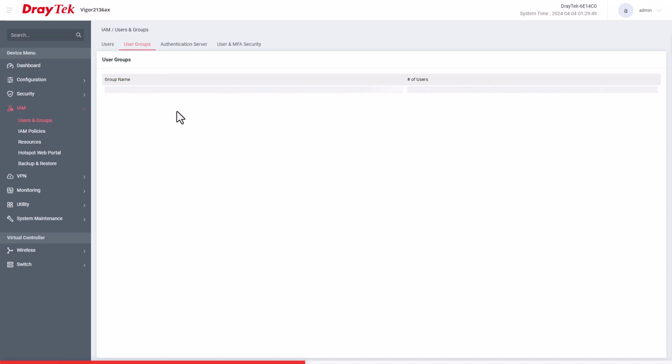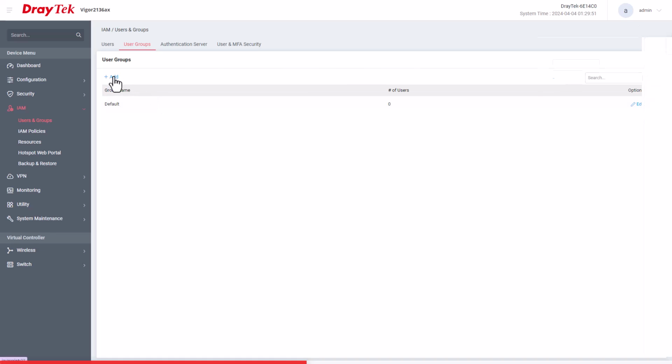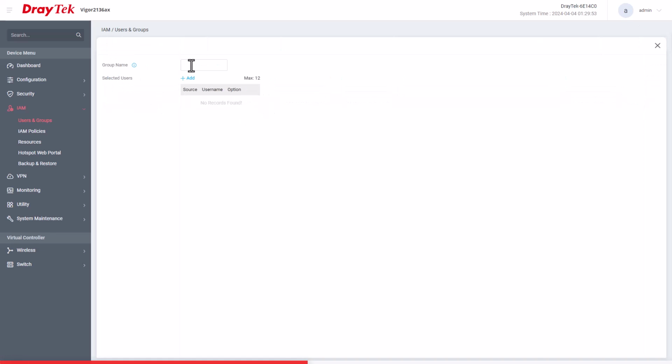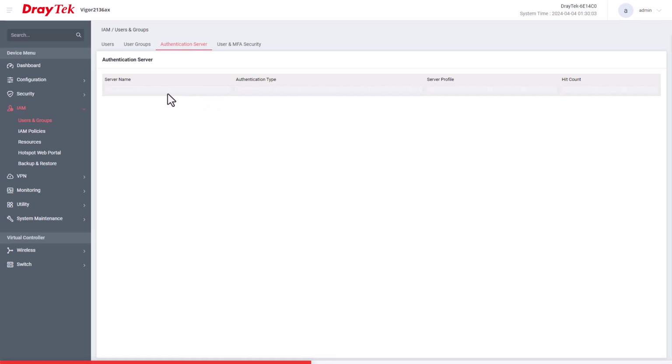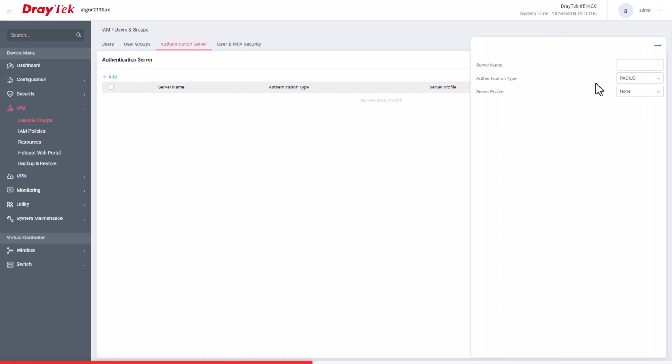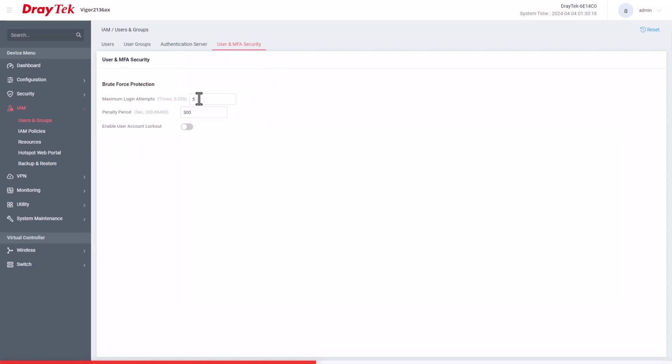The User Groups tab allows you to group multiple users together, which can save some time when applying policies to them later. For example, it may be handy to put all of the sales department users into one group. The Authentication Server tab allows you to select a Radius or TACACS Plus authentication server. And User and MFA Security allows you to set the number of login attempts and a penalty period, including a complete lockout from 10 minutes up to permanent, and you can also send an email to the user to let them know that's happened so they can take appropriate steps to recover their account.